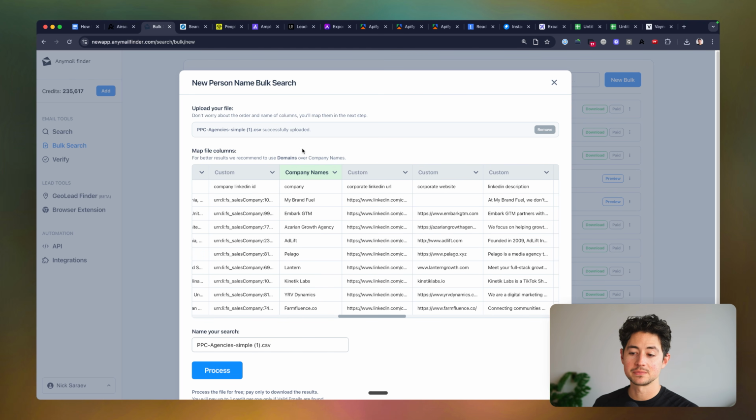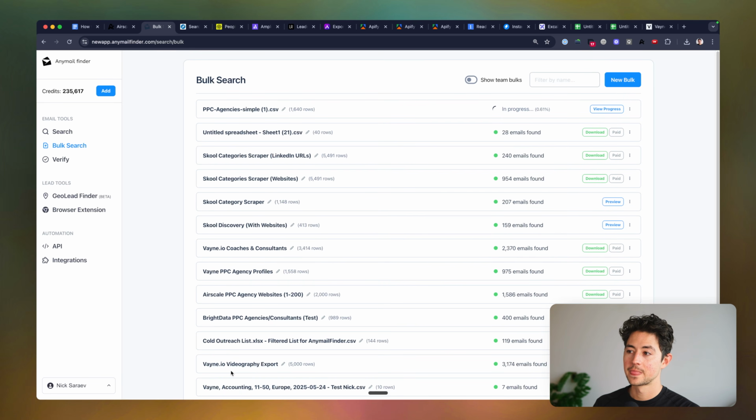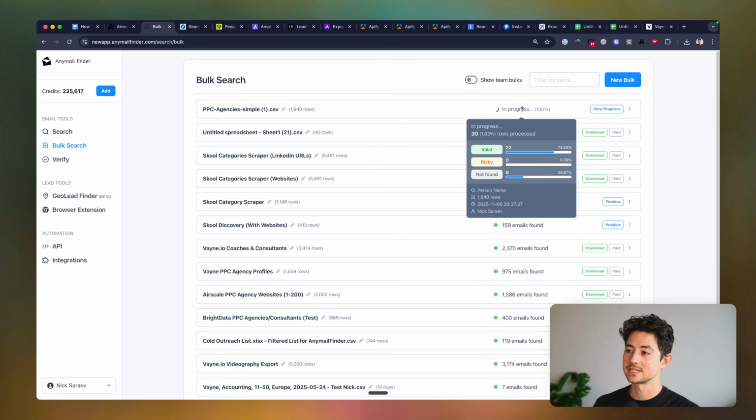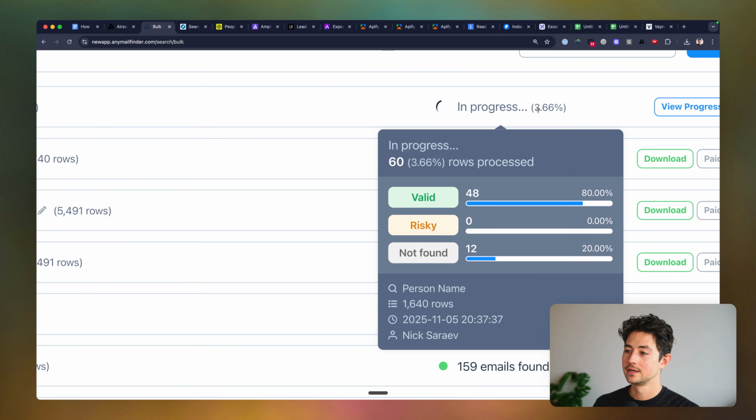What we have is the company name. So Anymailfinder, and really any other service, is going to look for the company domain using some Google magic. And if it finds the company domain, then it'll be able to enrich this. So once you're done with that, just click process. And as you can see, we're now going through that list again. We process 60, 70, 80, 90.